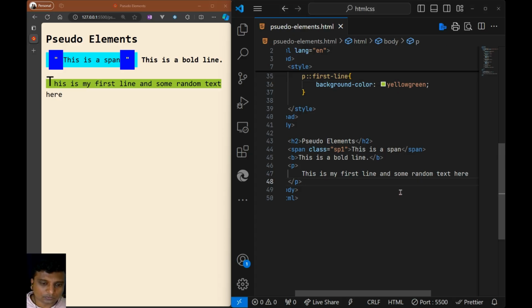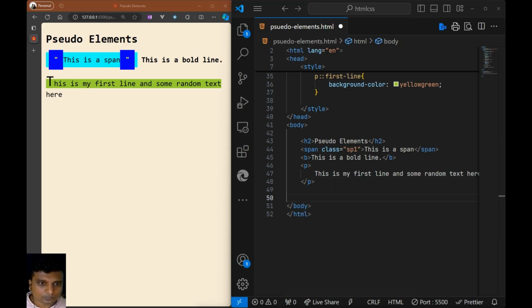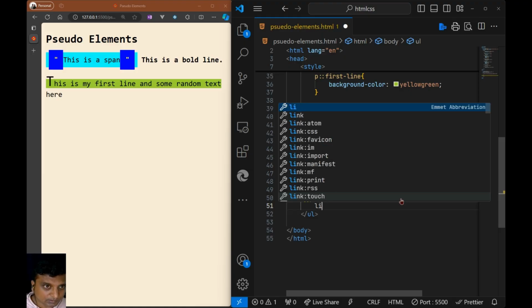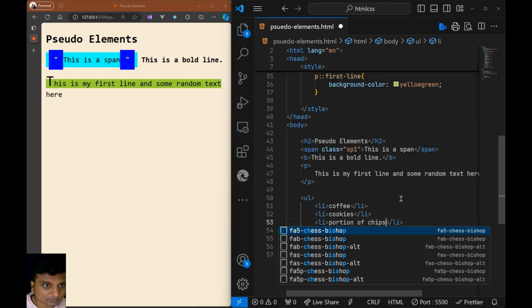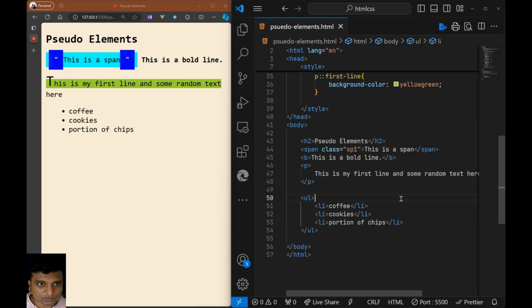Let's also test out one more pseudo element. It is going to be for the list. So we create an unordered list, and inside the unordered list, I can use list items. Let's say I'm going to have coffee, cookies, and a portion of chips, which is a famous combination in cafes outside. So let's use this and let's style it in our own way.